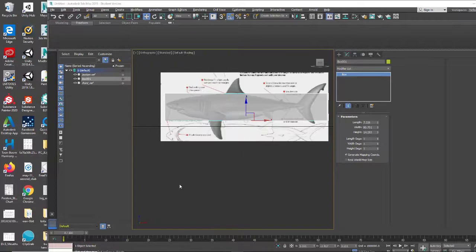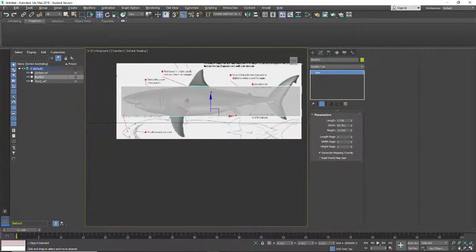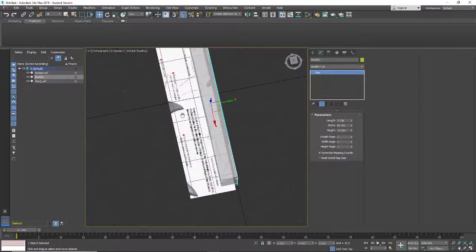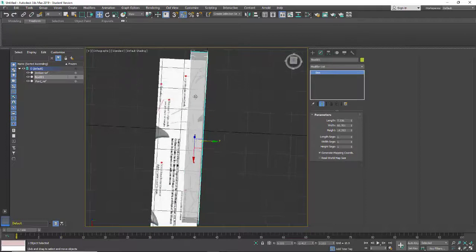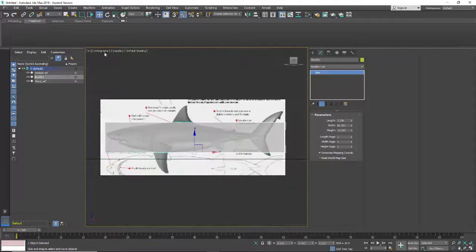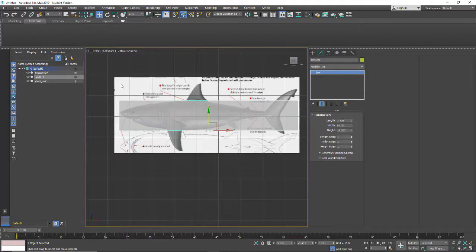Okay, we're going to continue with this reference setup. I have to keep these little movies short. So I have my shark. From the top view, we can see the bottom of the shark, but this will work. And this is actually set up for the front view to see the left side.